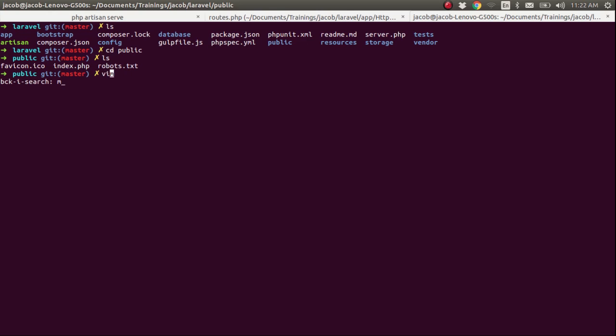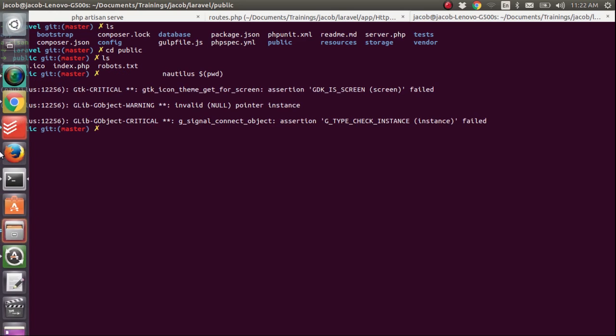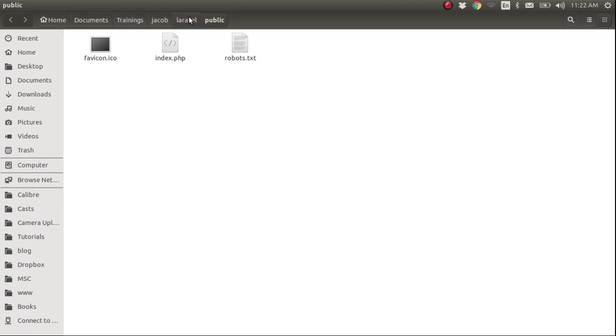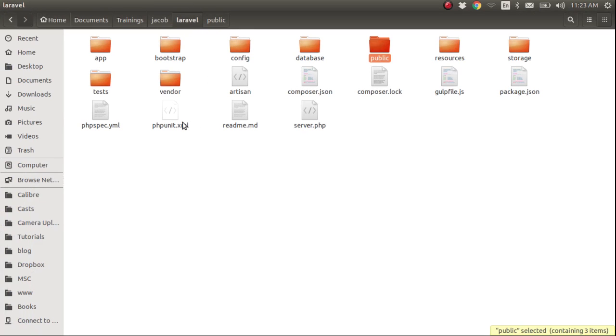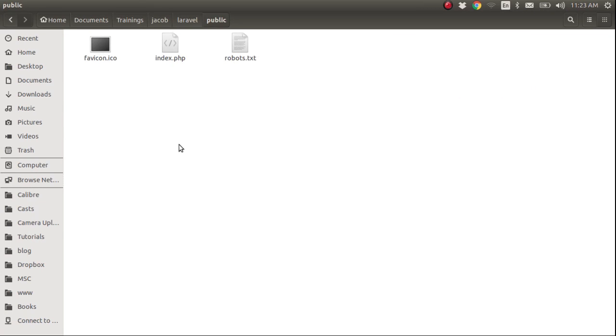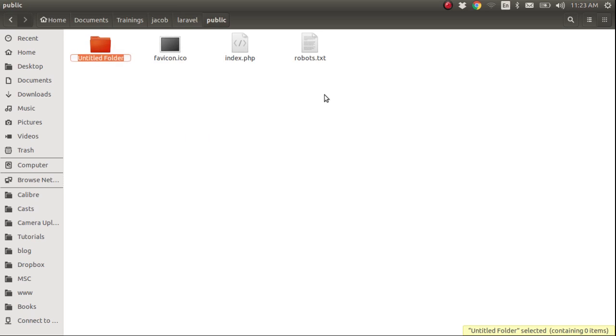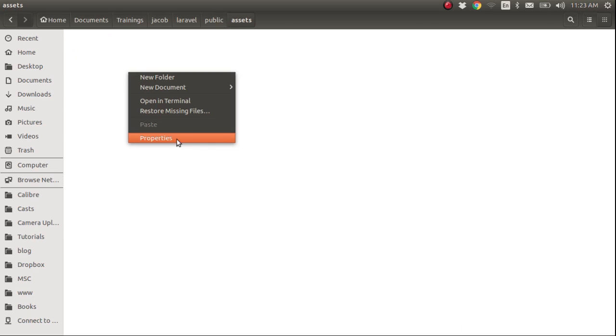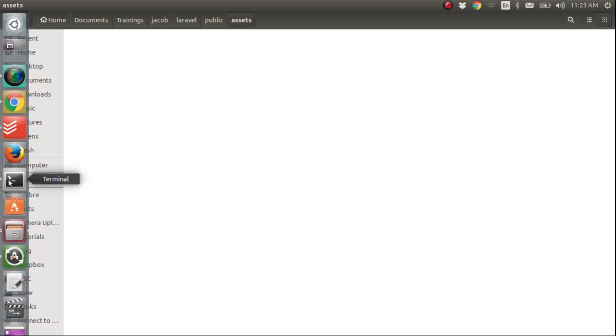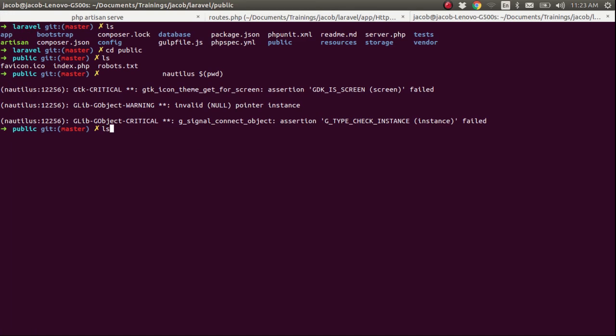So let me just show you where we are. In our project structure, this is where we are, right? In Laravel, we have a public folder. In that public folder, we want to put all our assets. So in case you have any CSS files, they need to be in the assets folder, right? This is where we're going to put all our stuff. So once you're there, here you have our assets folder.